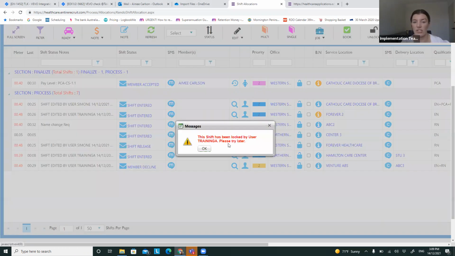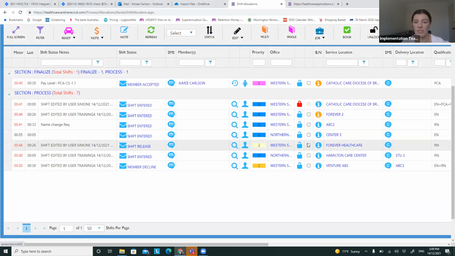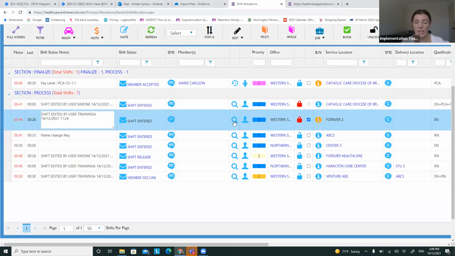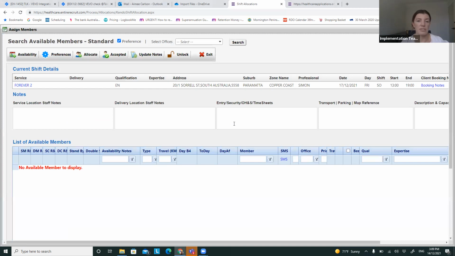I need to lock a shift. Oh, one of you guys is in it already. Locking. Clicking on that icon opens up a standard search.